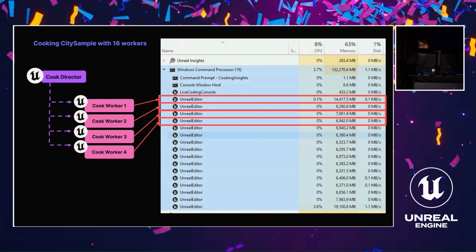Here's a figure of 16 process cooking with the City Sample project, as seen in the task manager on PC. Since I specified 16 cooker processes, 16 Unreal Editor applications will launch and all will work on cooking. Each process will do cooking, so we need to have enough memory. In this case, 132 gigabytes of memory is being used in total.